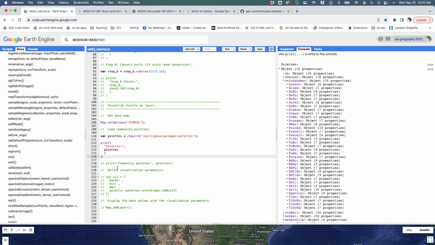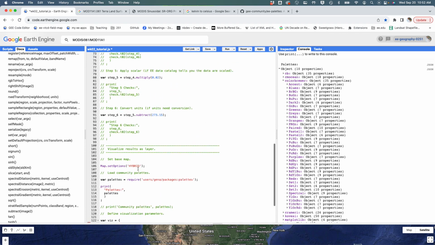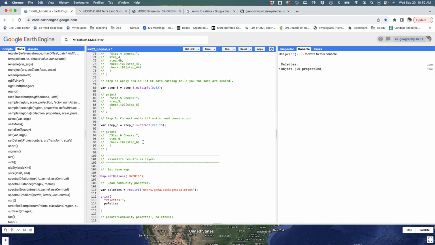So then what we want to do is basically define our visualization parameters. I have this commented out because if you uncomment it, it's going to be angry. But I'm giving you the basic template: we need to define a dictionary that says what band we want to use as a layer, what's the minimum and maximum data value that we want to stretch a color palette over. And so the band should be whatever we called it.